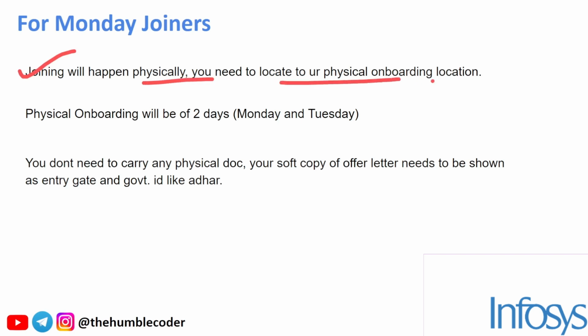So for Monday joiners, as I told you, joining will happen physically. You need to relocate to your physical onboarding location. Physical onboarding will be of 2 days, that is Monday and Tuesday, okay. Don't get confused, because at our time it was very confusing, like is it 3 days, is it 4 days, do we have to live in that location for 1 complete week because they are giving accommodation for 7 days. Yes, they are giving it for 7 days, but physical onboarding will be only for 2 days, Monday and Tuesday. You just need to go to office for your induction program only on Monday and Tuesday.